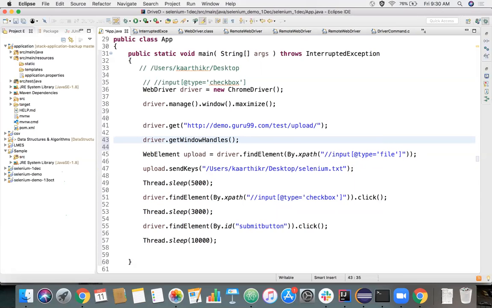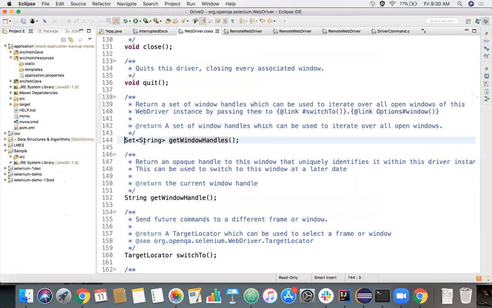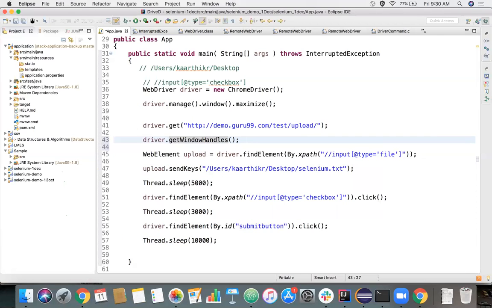So if you say get window handles, and if you see its return type, it's a set of string. If you go to here, it's a set of string, right? So you have to get this in a set, and we have to iterate over the set and get to the particular window. You can get the particular text also. So we can iterate over this particular set and we can just say driver dot switch to dot the particular window. Okay. So now the particular window will be switched. Now you can perform whatever you wanted to.